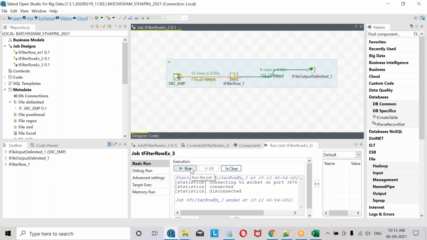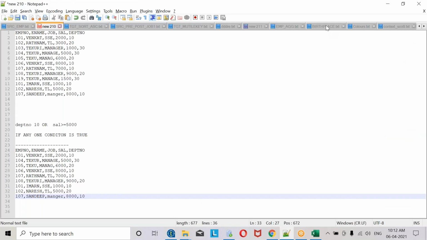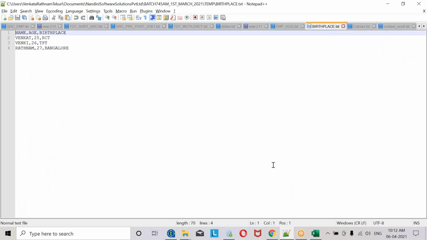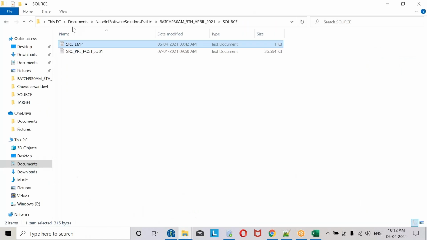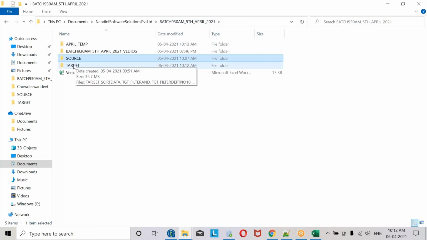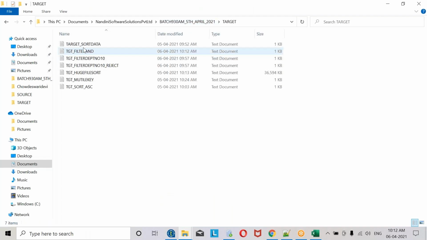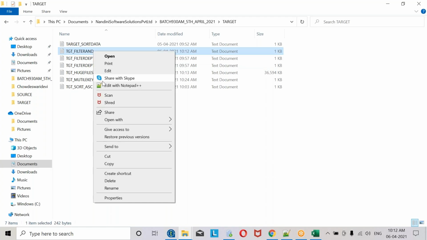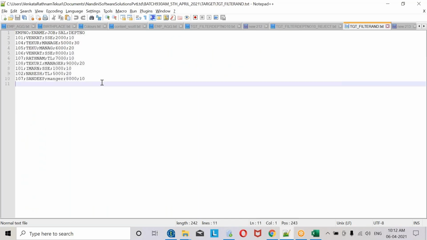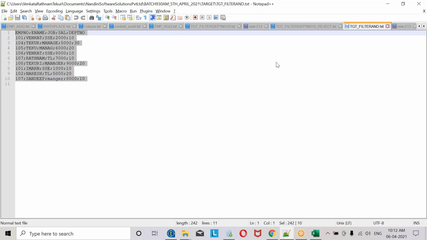Let me verify it. My source has 12 records, my target is getting 9 records, 9 rows are loaded. Let me open the output file. Let me go to the target, the OR condition I have given. Okay, no issues. See, all 9 records are loaded.